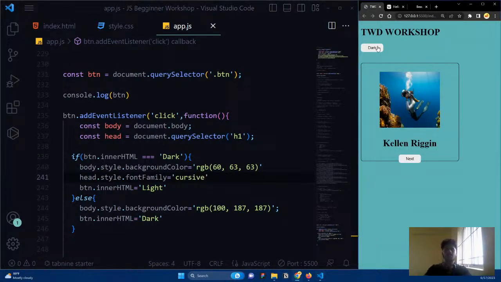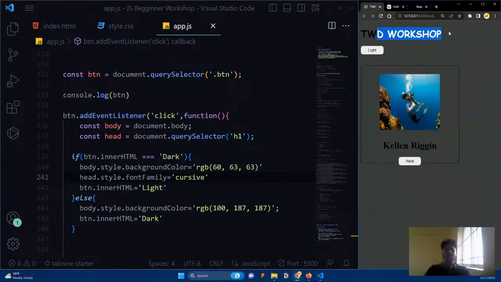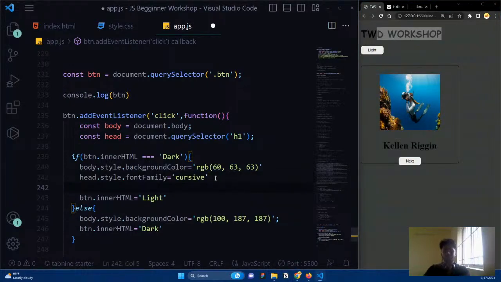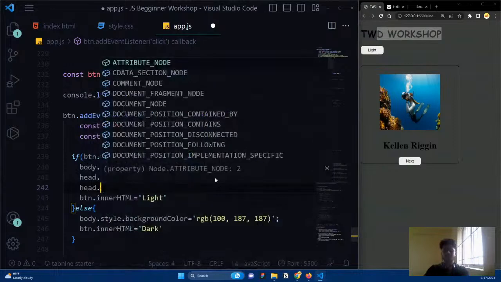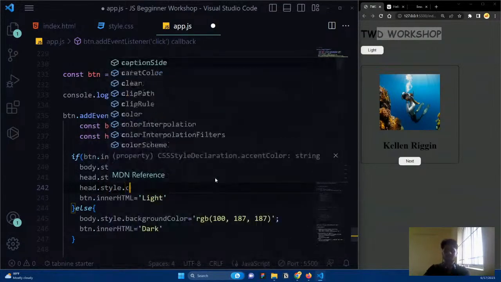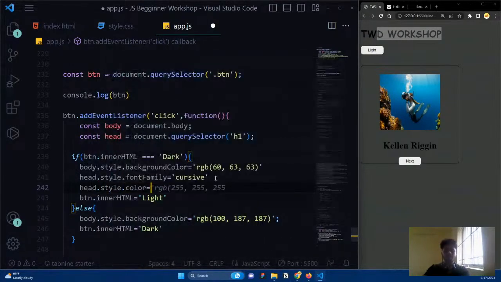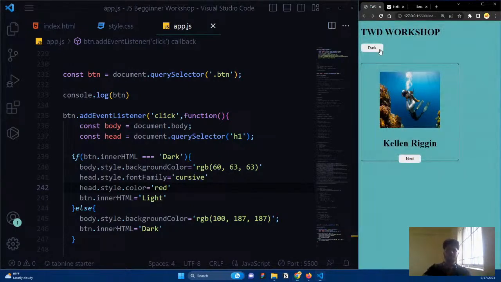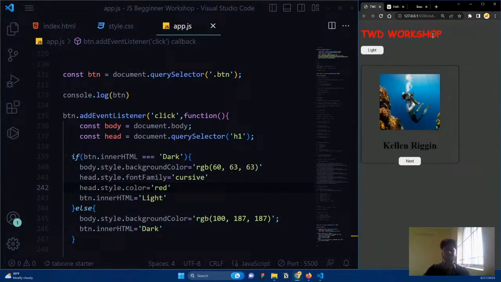You can see cursive. And again head.style.color equal to red. Go and click. You can see we are having this like this.